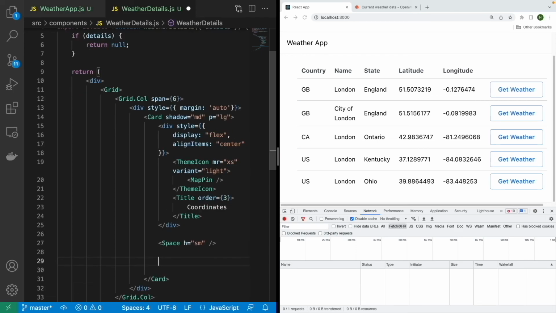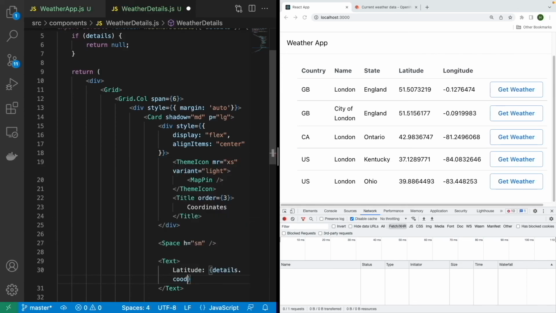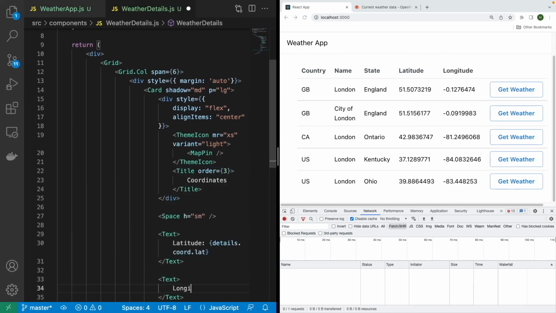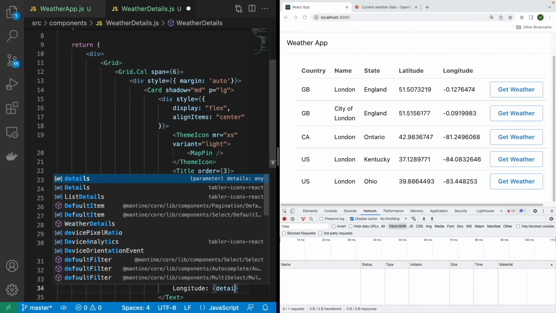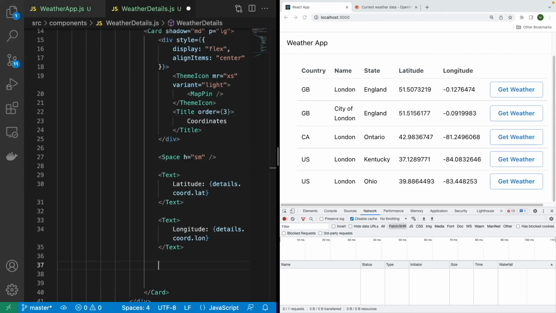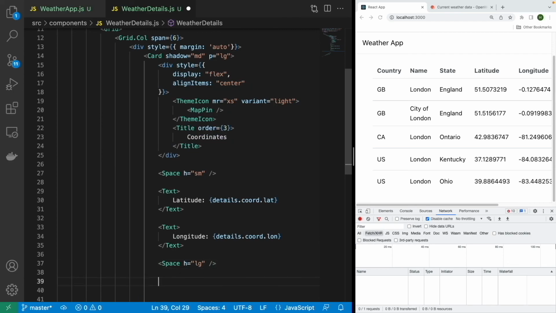After the Space component, we want to declare a Text component. Within here, we say Latitude is details.coord.lat. Now we declare another Text component. Within here, we say Longitude equals details.coord.lon. After the Text component, we pass in another Space component with h equals lg. Now we can copy this div element here and paste it under the Space component.